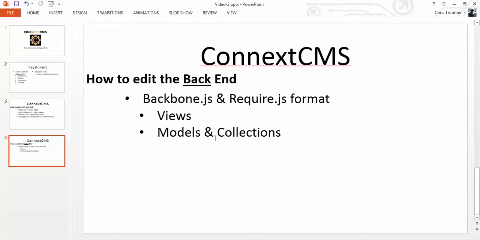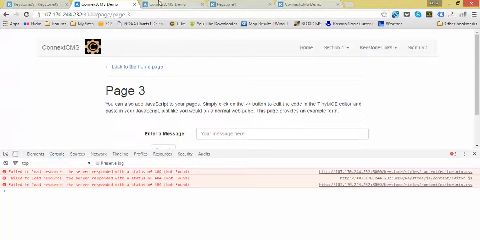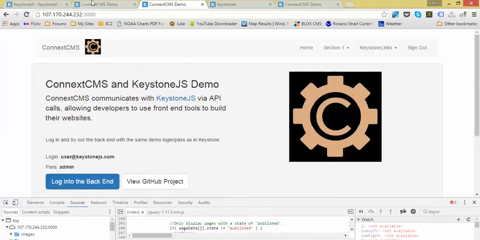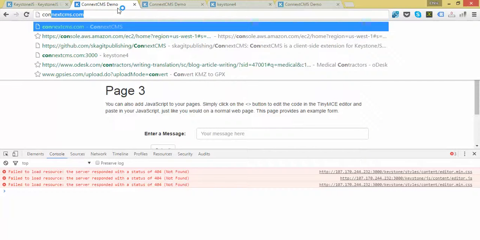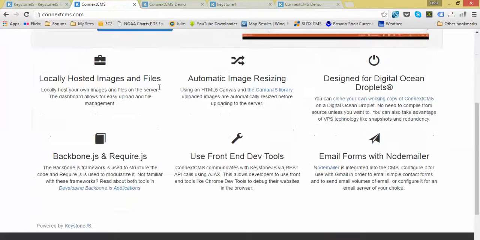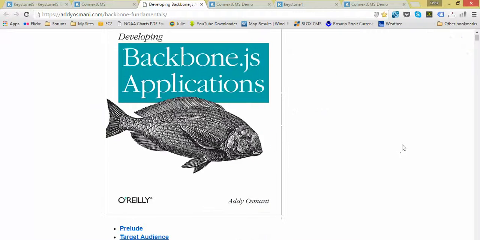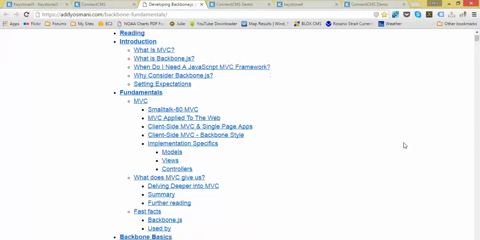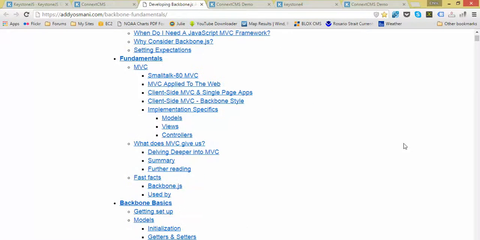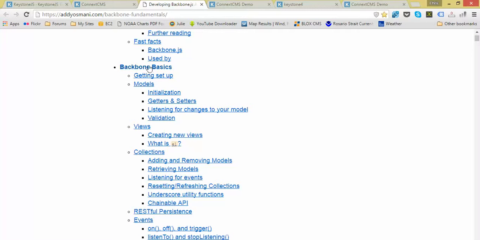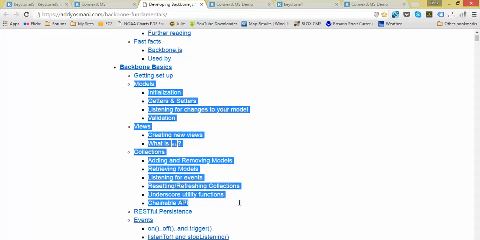So read through this stuff on backbone.js.org, or if you go to connextcms.com, this link right here, Developing Backbone.js Applications, is a wonderful resource. It's an open source book put out by O'Reilly. All the information is freely available. And right here under Backbone Basics, this is the chapter to read, especially the sub-chapters on models, views, and collections. This is pretty much all the information that you're going to need right here.